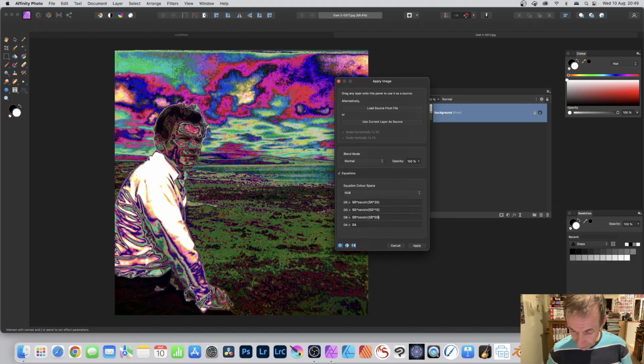Or 50.5. You can put decimals as well. I think that's probably going a bit extreme putting decimals, but you can do that. And you can see just with that oscsin, you get this very unusual colour effect.